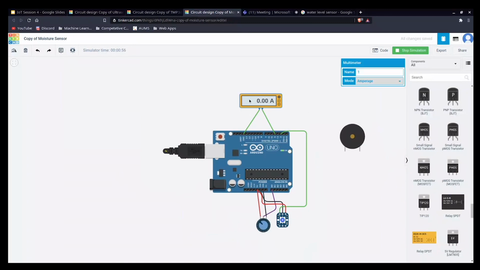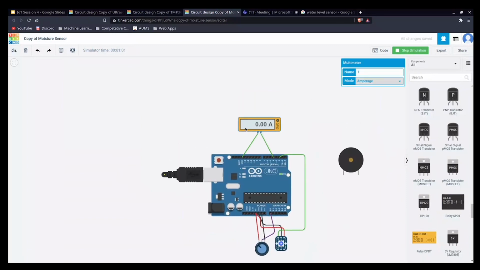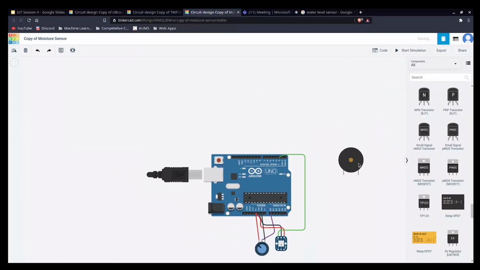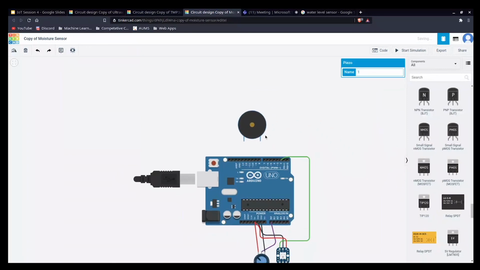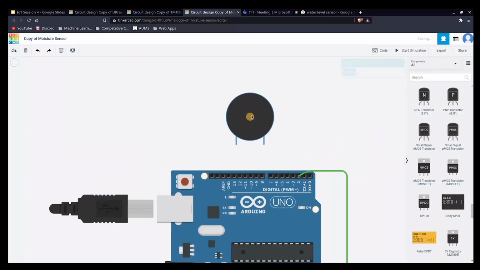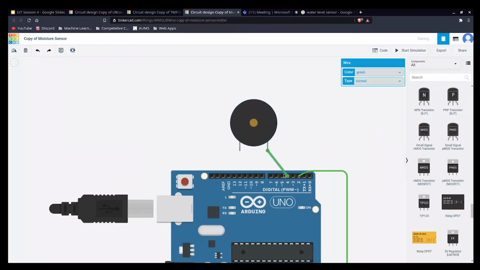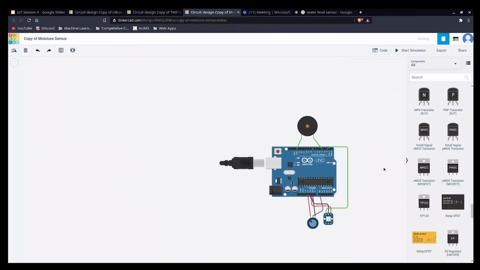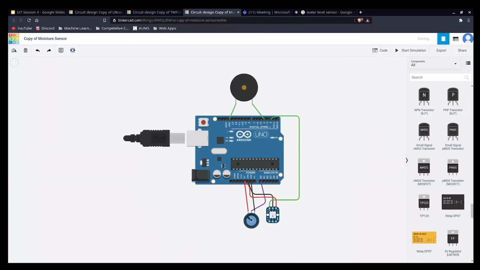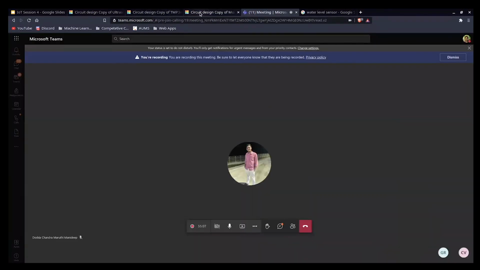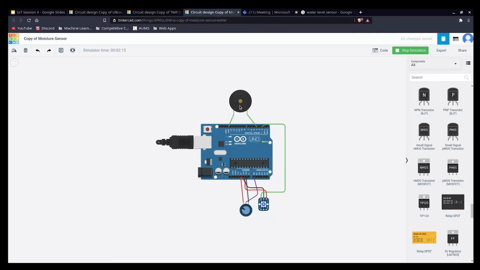Okay, so this is the multimeter, and the second one is piezo. So it gives out some sound as a signal. I'll connect this circuit, and you guys might be able to hear the sound. Alright, anyways, you guys can connect it. It's working, and I could hear the sound.